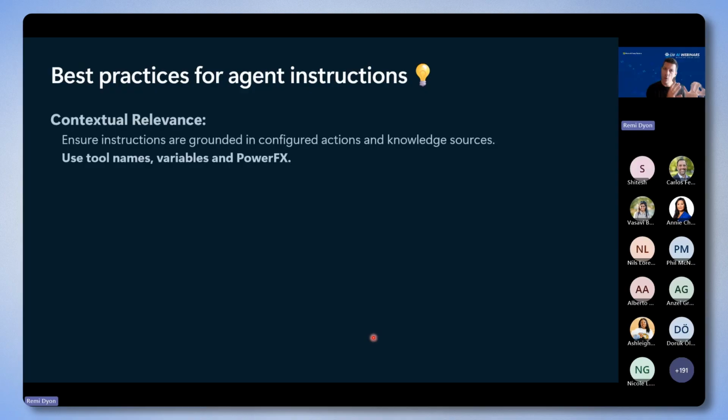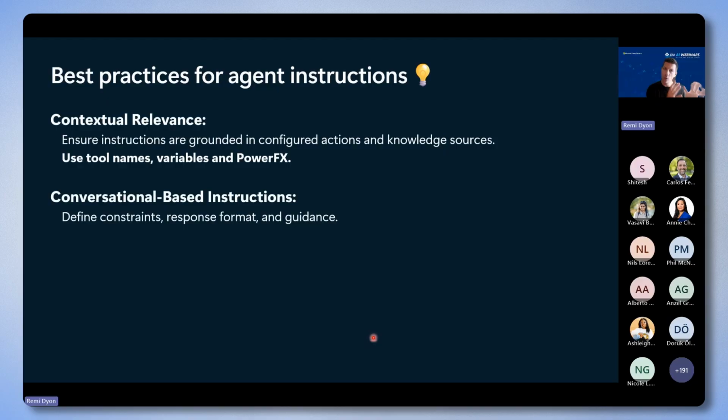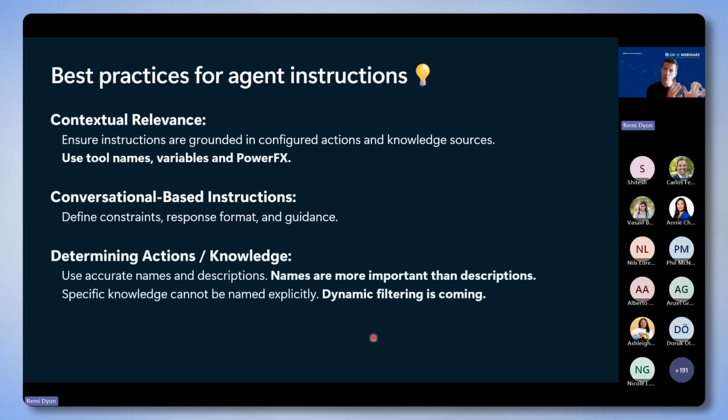So best practice for our instructions: ensuring that the instructions are grounded in actions and knowledge sources. And for that, we can use the / for the tool names, the variables, and using PowerFX. Define your constraints, the response format, and guide how the agent is going to respond. That's in your instruction at the top level. Determining which action and knowledge to use and when.